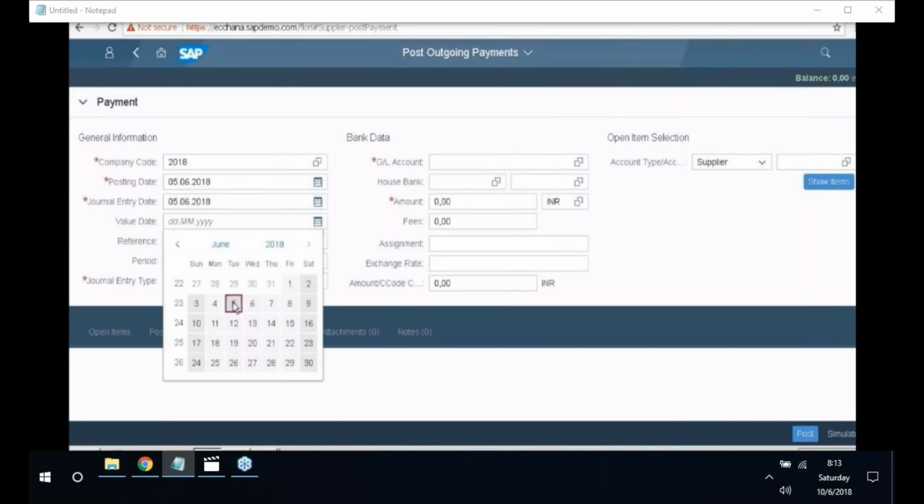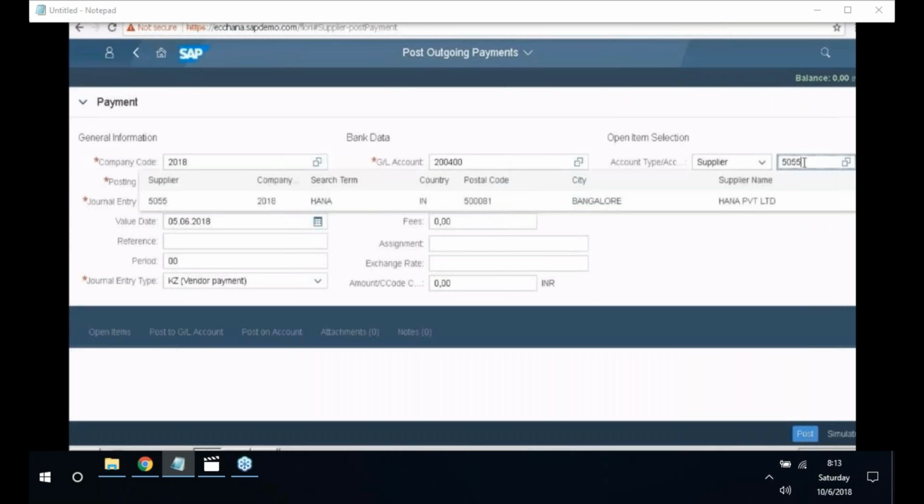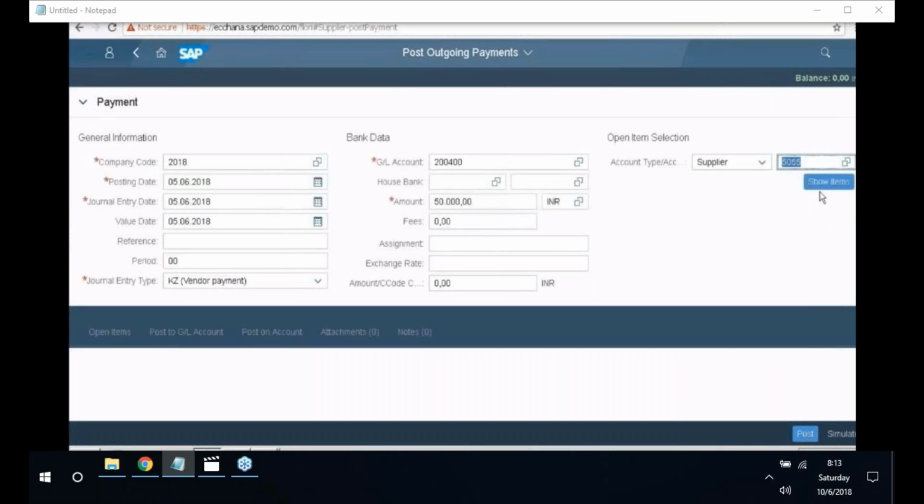So let us enter the general entry date, value date. And here you can see, let us see the GL account. Enter the GL account. Let us enter the amount as 50,000. So previously we have posted 50,000 and we have to take the 50,000. To clear the amount, enter the vendor number, click on the show icon.